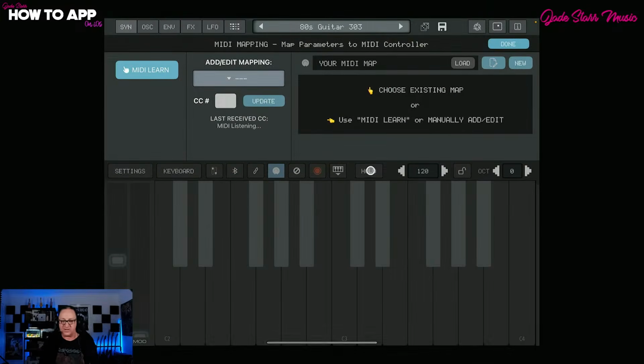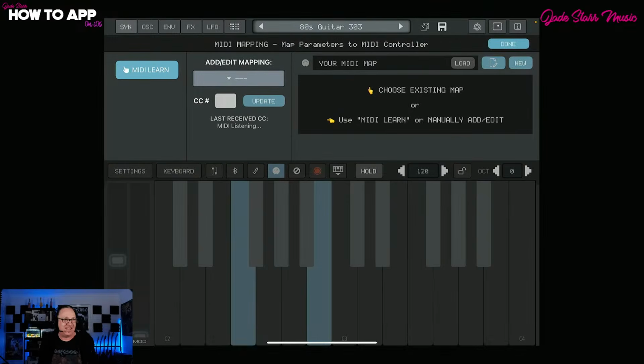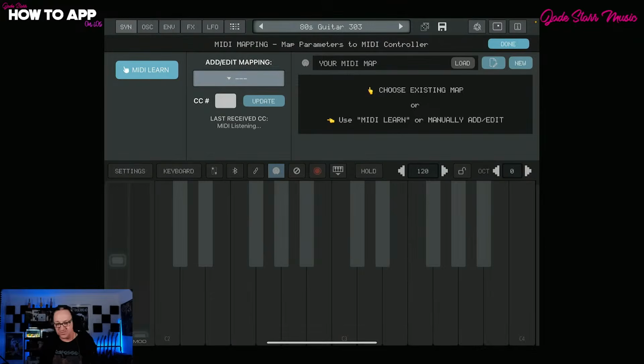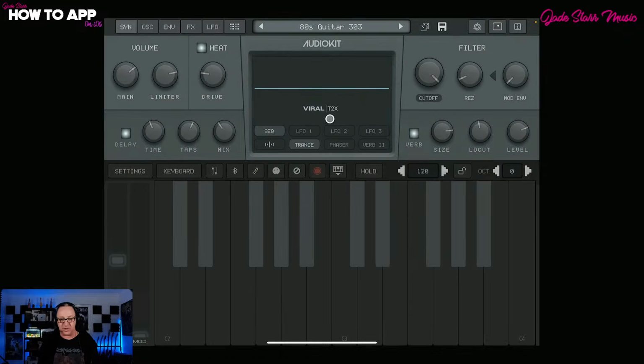You've got a hold key. BPM, you can lock, change octaves, all that kind of stuff. It's all there for you in the standalone version.